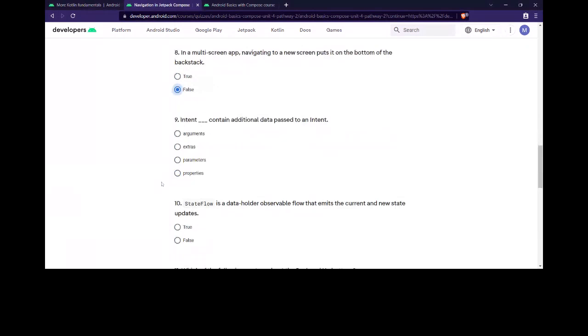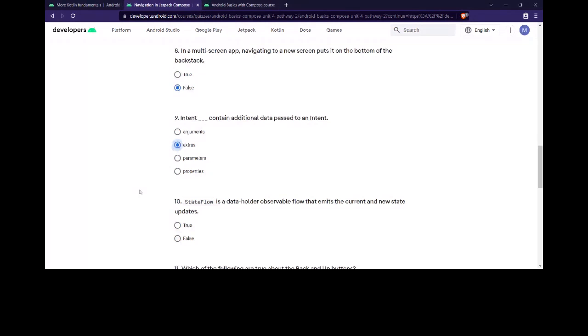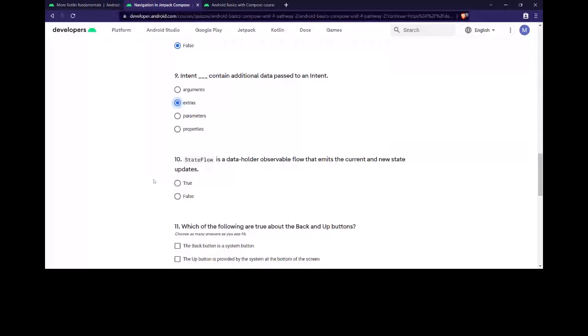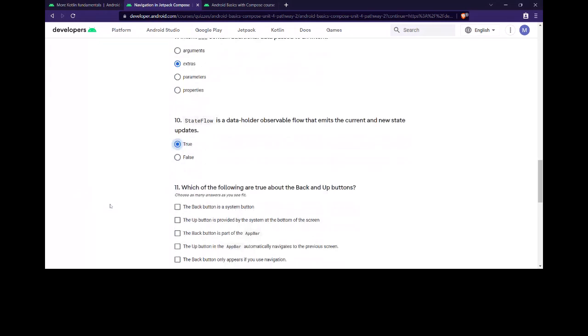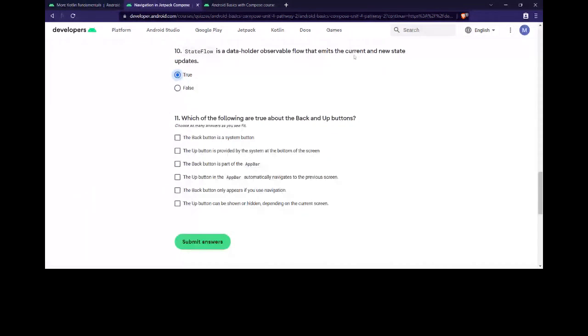Intent blank contains additional data passed to an intent. So additional data, it would be intent extras. Extras means additional data. State flow is a data holder observable flow that emits the current and new state updates. That's true. I think this question came in one of the previous pathways. It will emit both the current state and also the new state updates. So it's a repeated question.